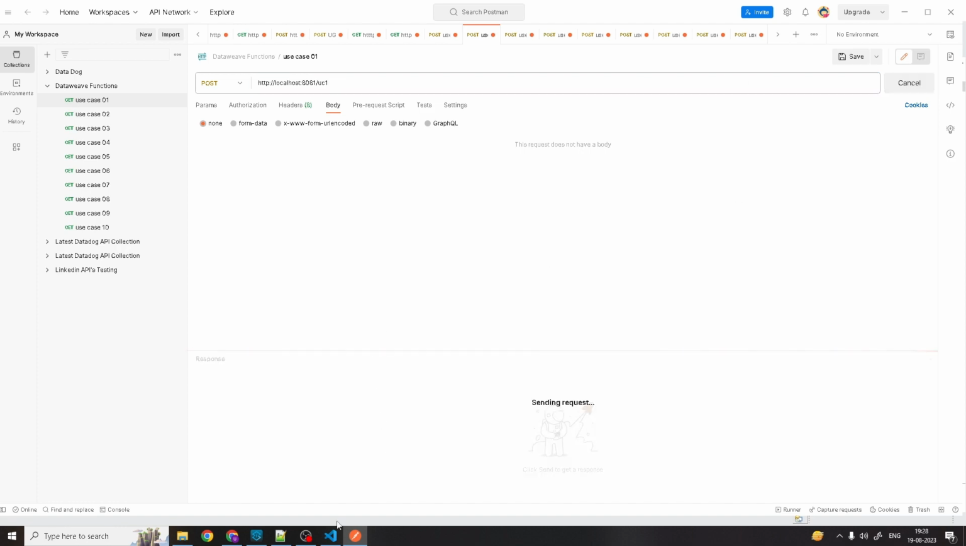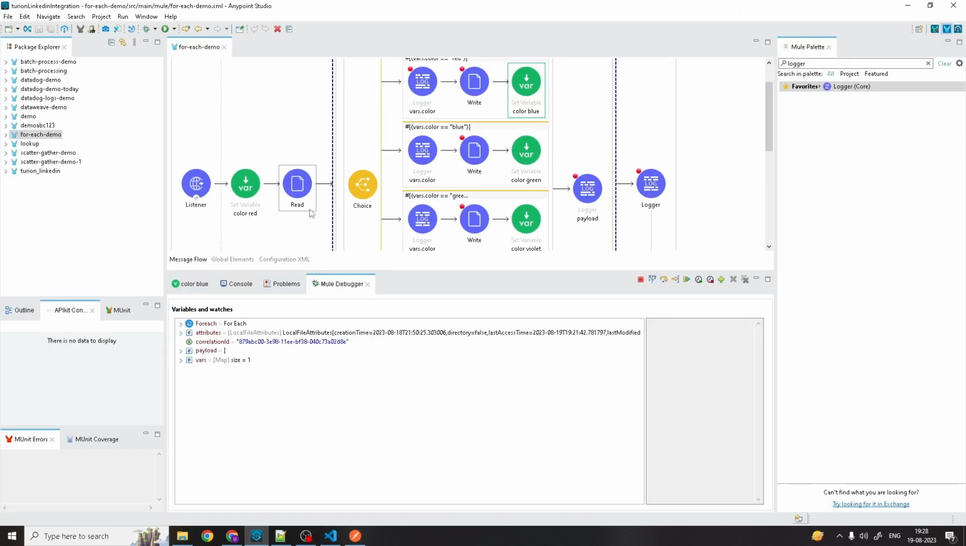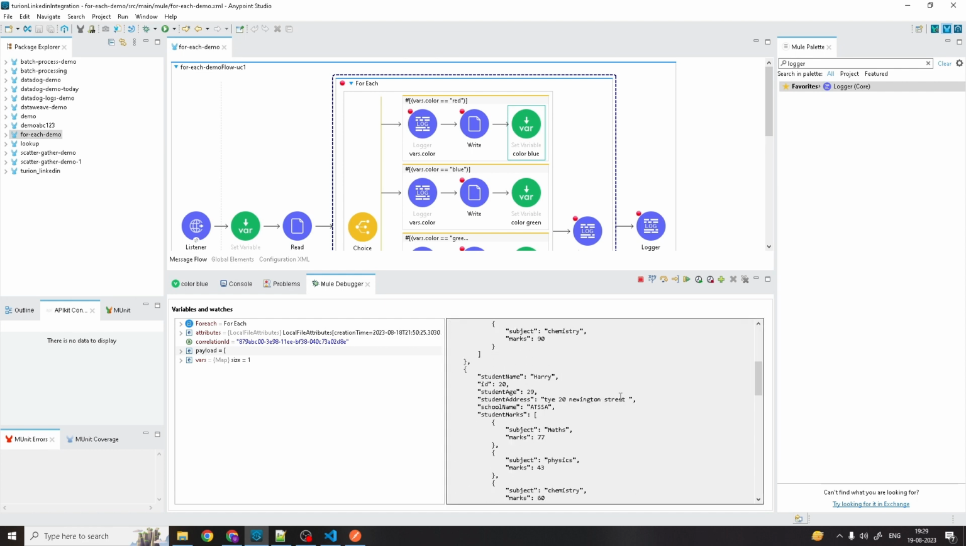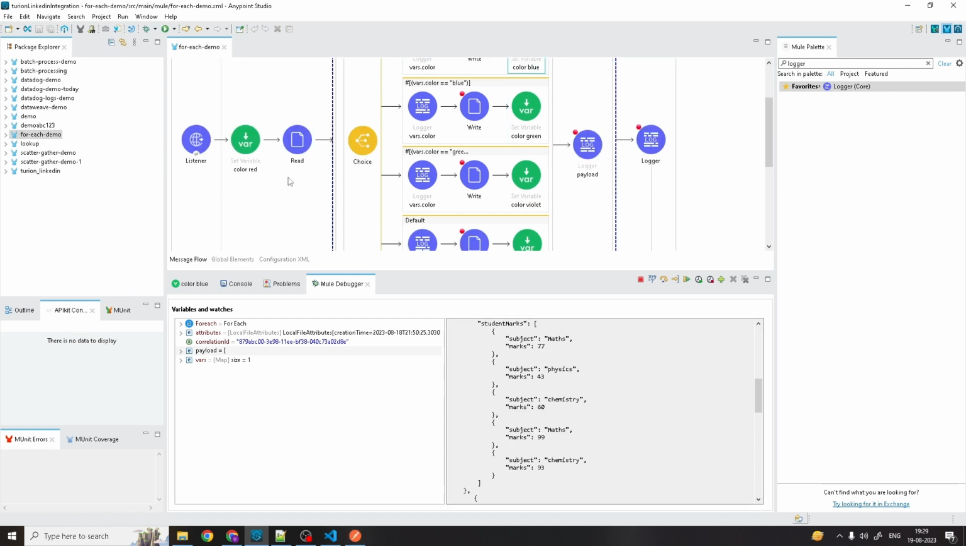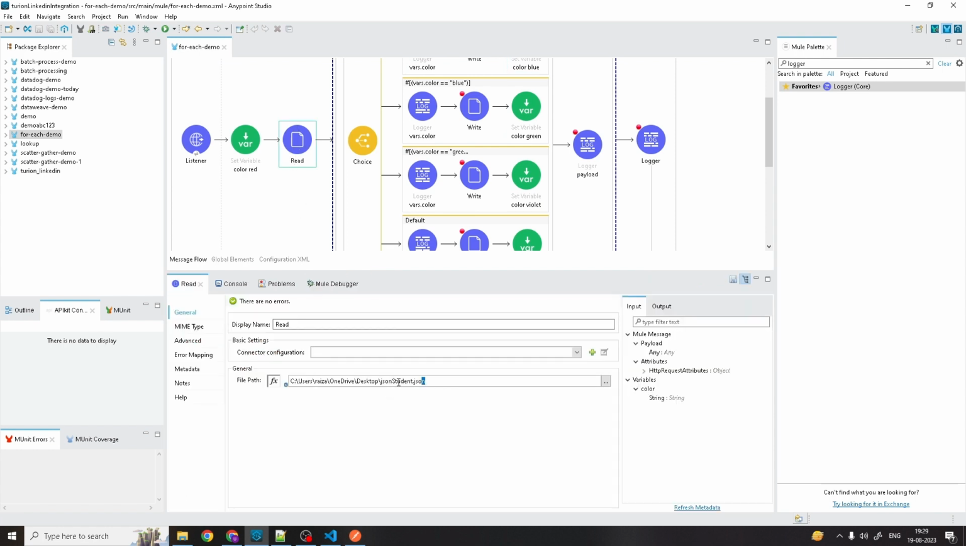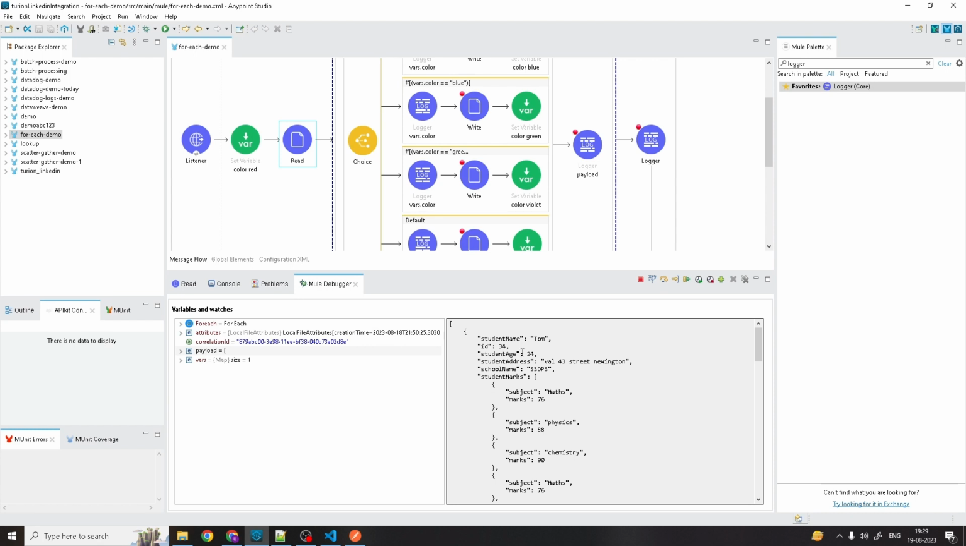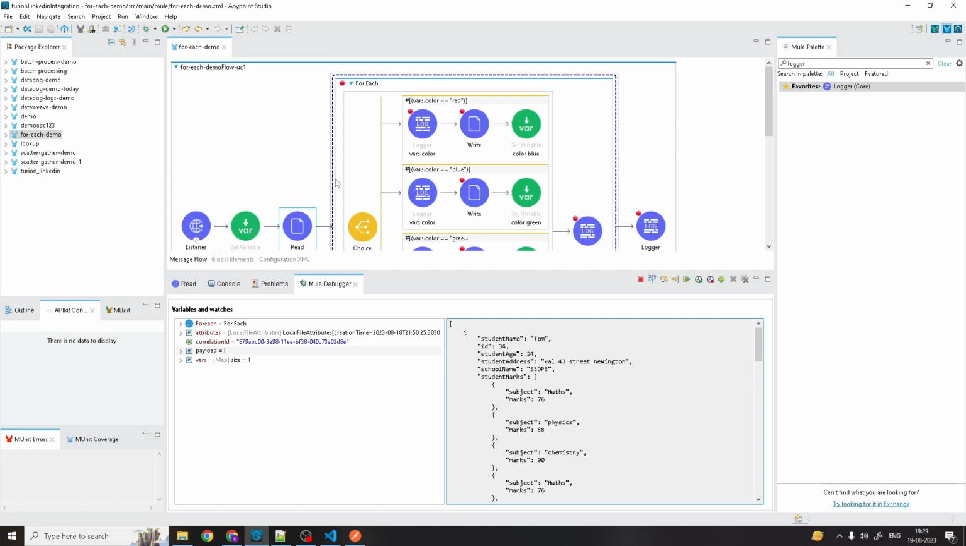I've clicked send. So you can see it reaches the for each, and the payload value is the payload which I showed you, which we are reading from a file with the help of this read connector. We got the payload from that file, a list of students having student name, ID, student age, address, school name, and student marks. Because it's a collection of 4 elements, 4 objects, it will iterate 4 times.